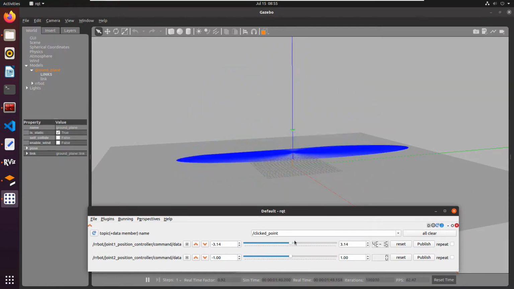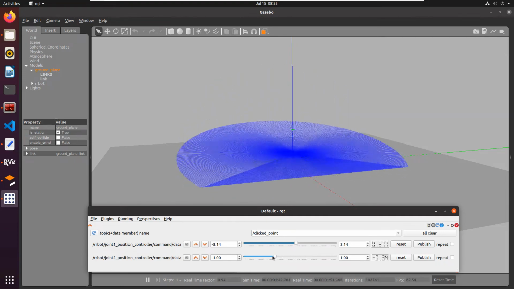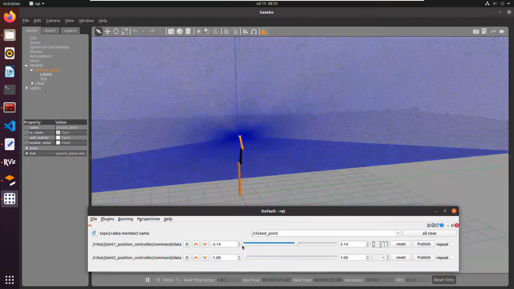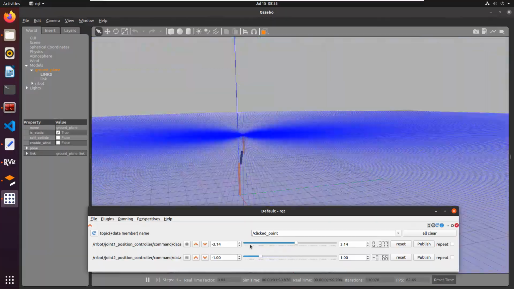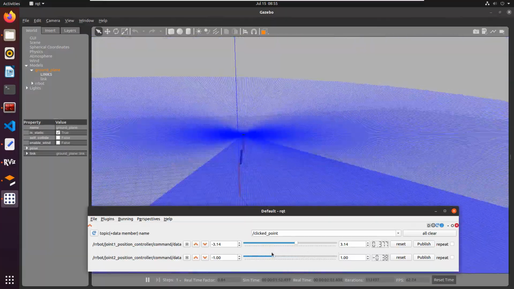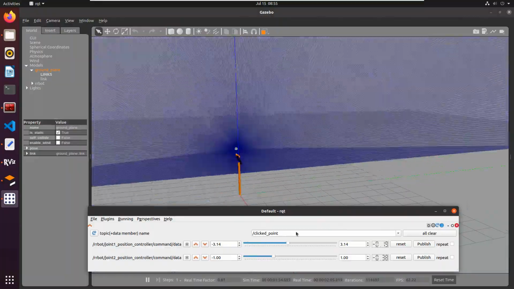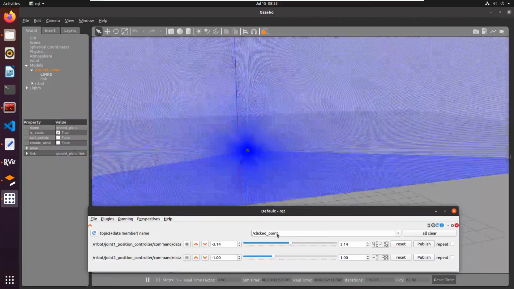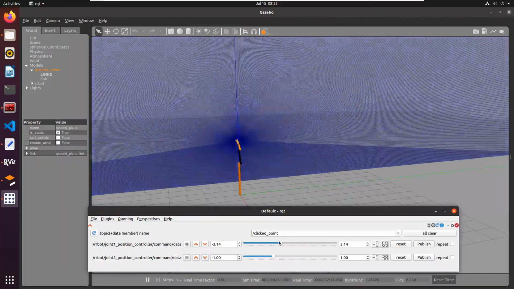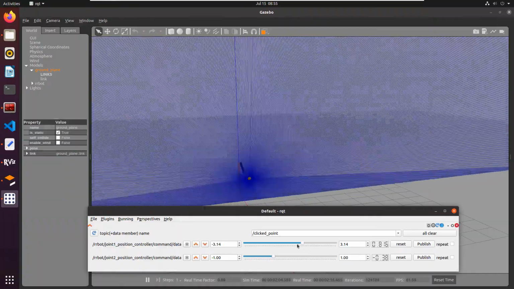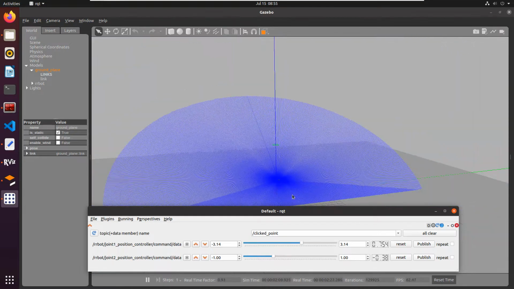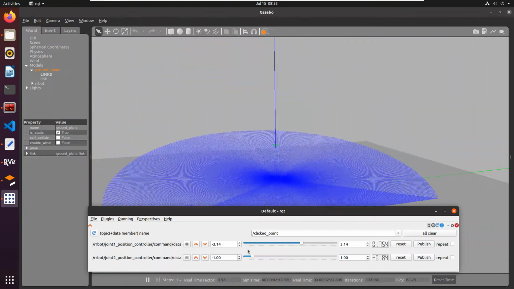Okay, the same case for joint 2. Okay, joint 2, you can see. So these joints are controlled by the ROS controllers, and the sensors are simulated by the Gazebo ROS plugins. Sometimes we also call these plugins controllers, Gazebo ROS controllers, but usually the common convention is Gazebo ROS plugins. Okay, so you can see the arm is moving.